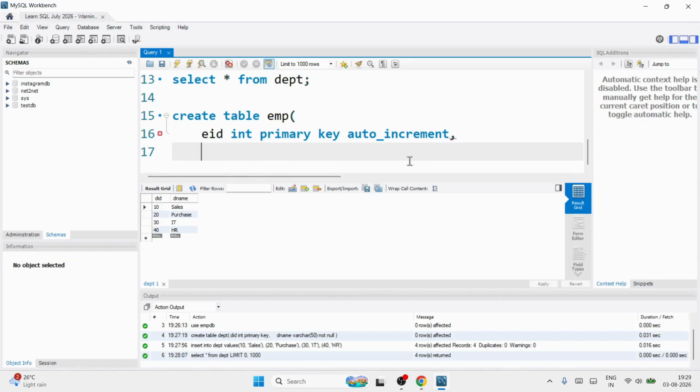In some other database management systems, there is something else. Like if you go to Postgres, they have given serial. In Postgres, in this place, serial is given. In Oracle, you have to create this concept yourself by sequences. You have to create a sequence and then use it.